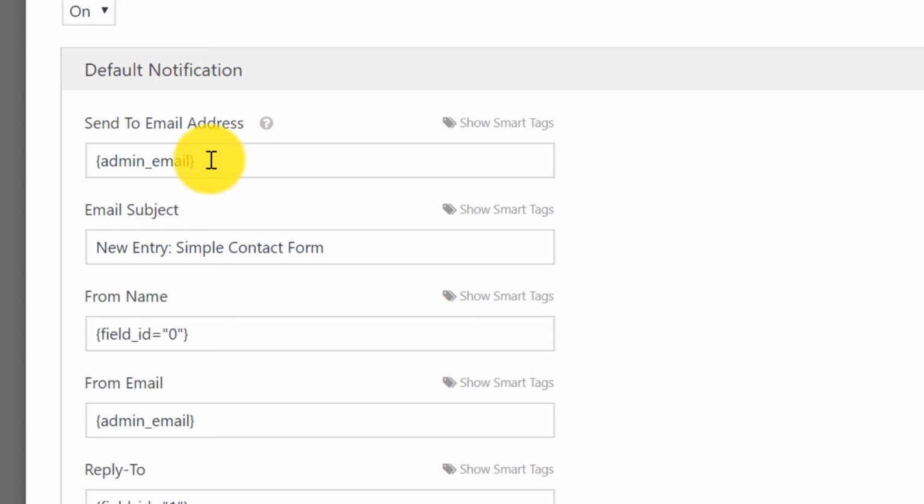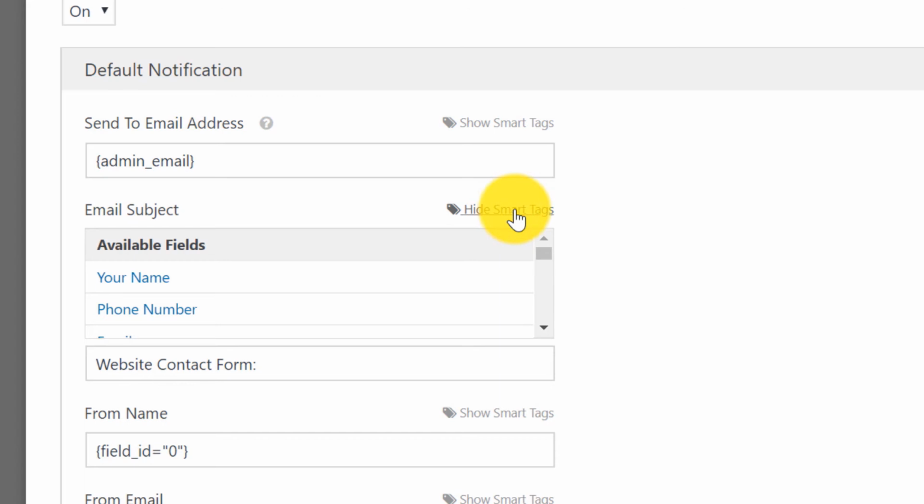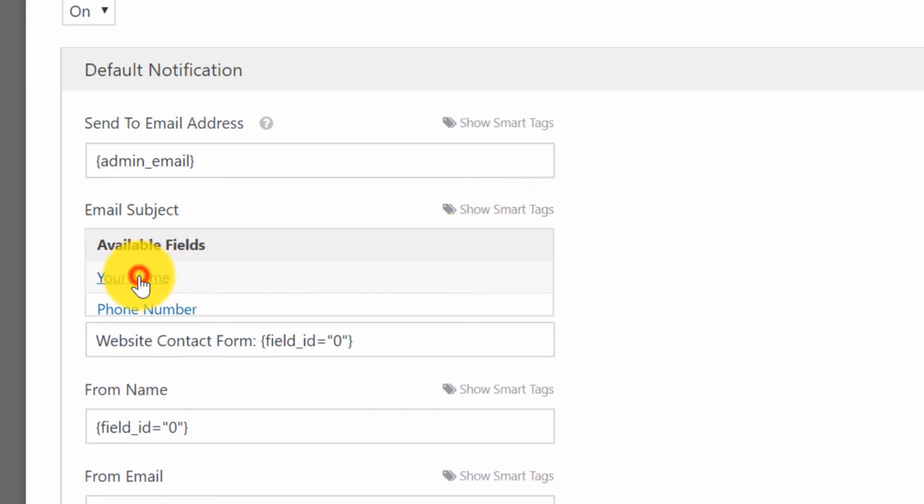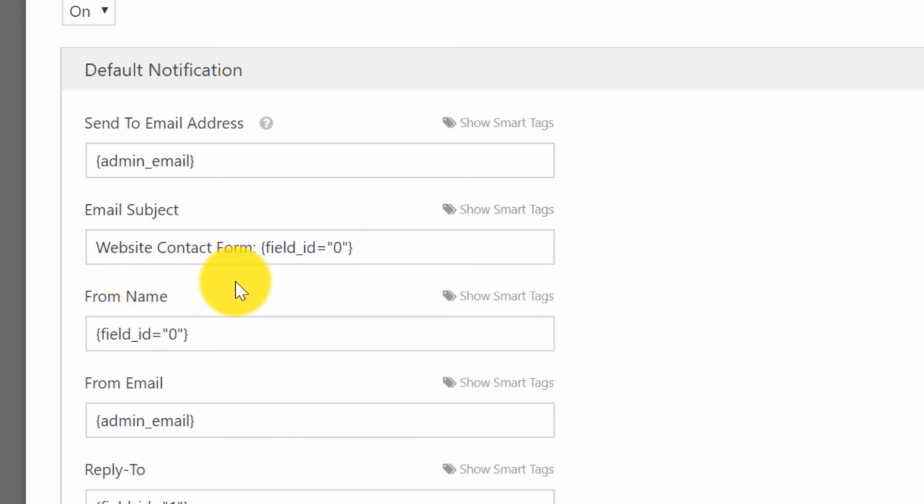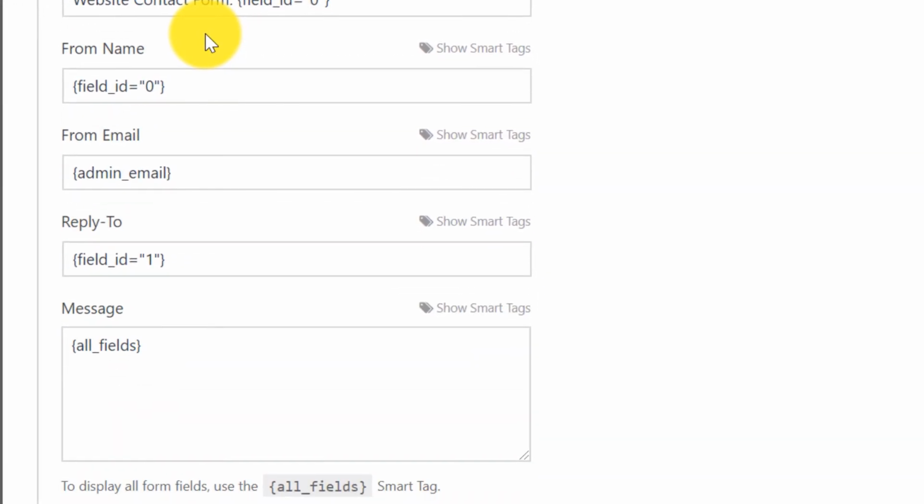Email subject. This is the subject of the email that you will receive when the form is submitted. I want to change this a little and have something a little unique to the submission. Otherwise, every form submission will have the exact same subject. I'll change this to website contact form and then colon. And then I'll use the person's name after this. I'll use one of these smart tags. So I'll just click this Show Smart Tags to see them. Then I'll just select Name.